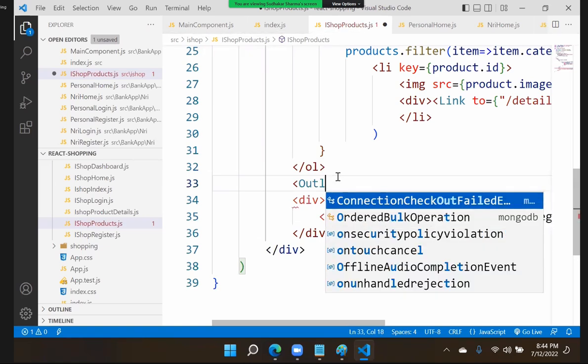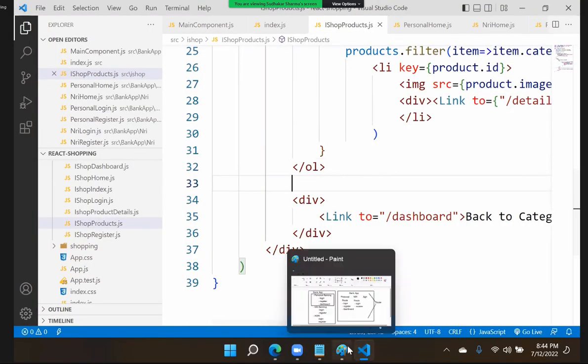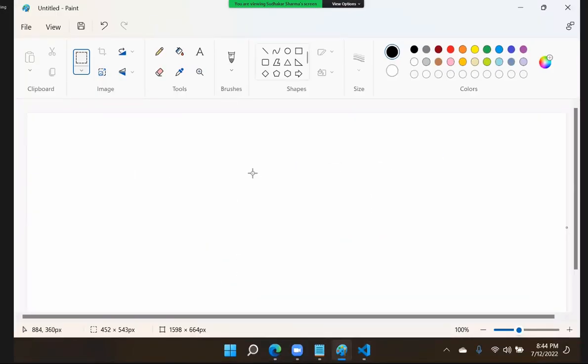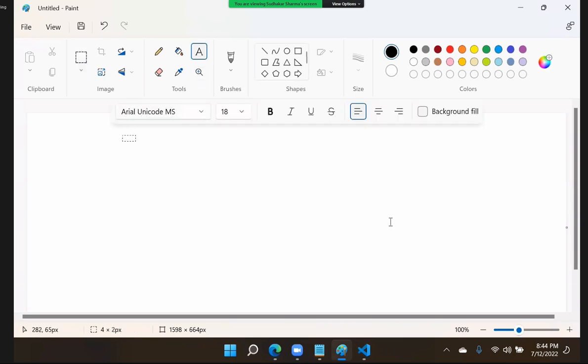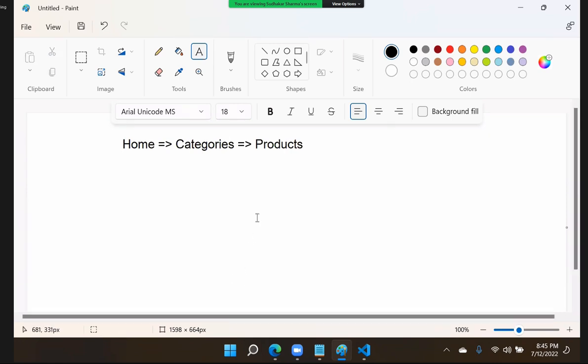For that you have to first design the route with that technique. That means you try the same concept. For example, you try like this. First the user will open home. In home, the user will select categories. In categories, it will display the products, and inside those products, details should come.